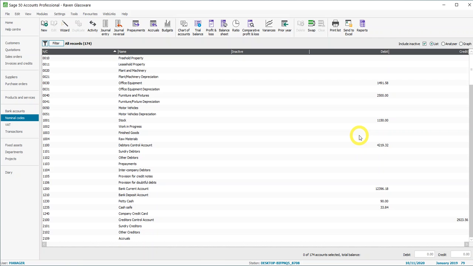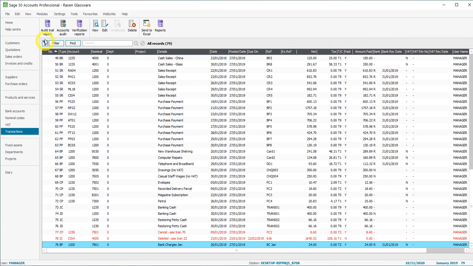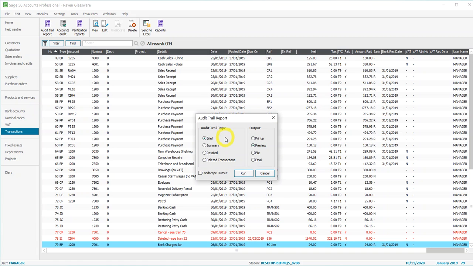Another really common one you might be asked to produce is an audit trail report. Audit trail report can be found in the transactions module. Click on transactions and it has its own button here. Click audit trail, and then you have several different layouts depending on the amount of information you want to produce. Personally, I find the summary the most useful one. It's got just enough information for you to be able to see what you've been doing, but not so much it's too hard to read.